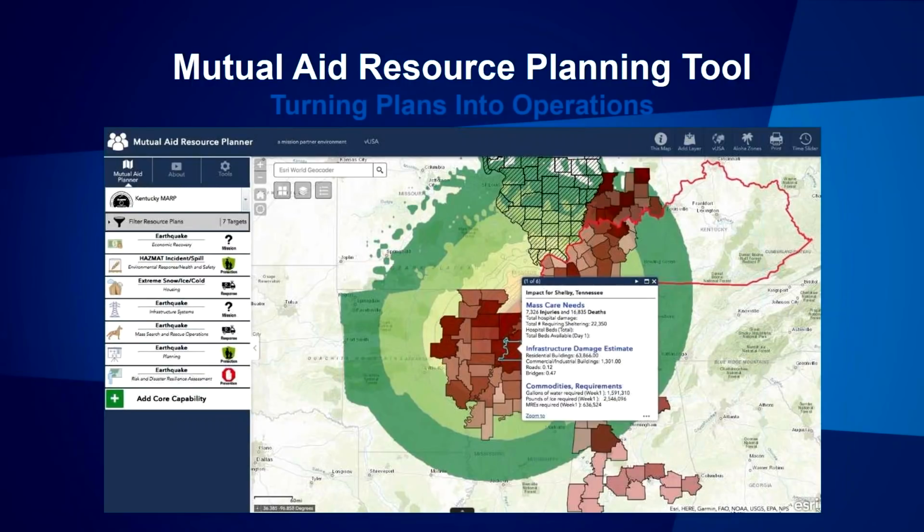So a few years back, the National Information Sharing Consortium, working with DHS S&T, developed a planning tool for mutual aid called the MARP tool. And this was basically going through and looking at about 12 different scenarios, and then what resources you would need for each of those scenarios. And one of the things that we've been talking to them about is taking and operationalizing this plan.